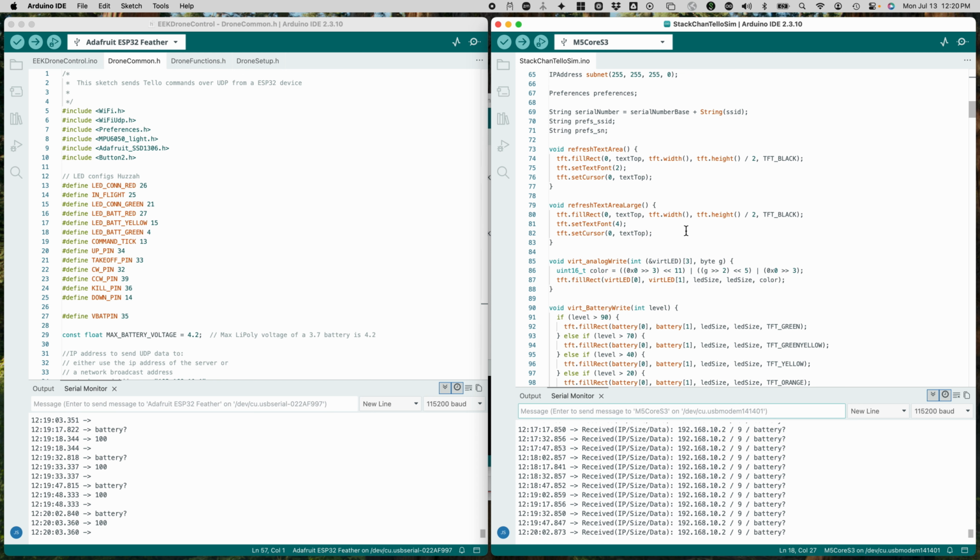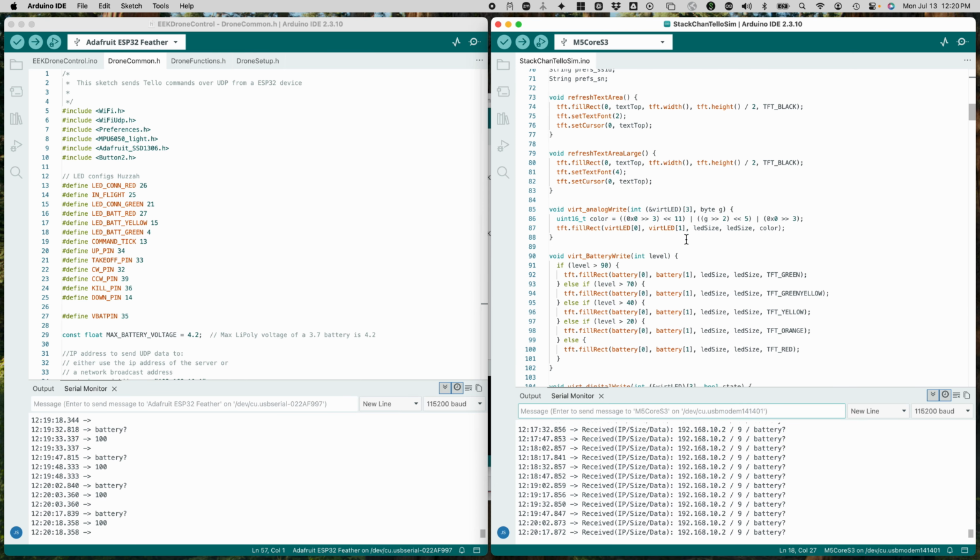But there, as you'll see when we run the demos, there is a virtual LED at the top of the display. Those are the squares of color. And then there's also a text area where we print messages. And sometimes we want to print long messages, in which case the font needs to be small. And in other cases, we can print fairly brief messages, in which case the font can be bigger. So we have these two refresh text areas.